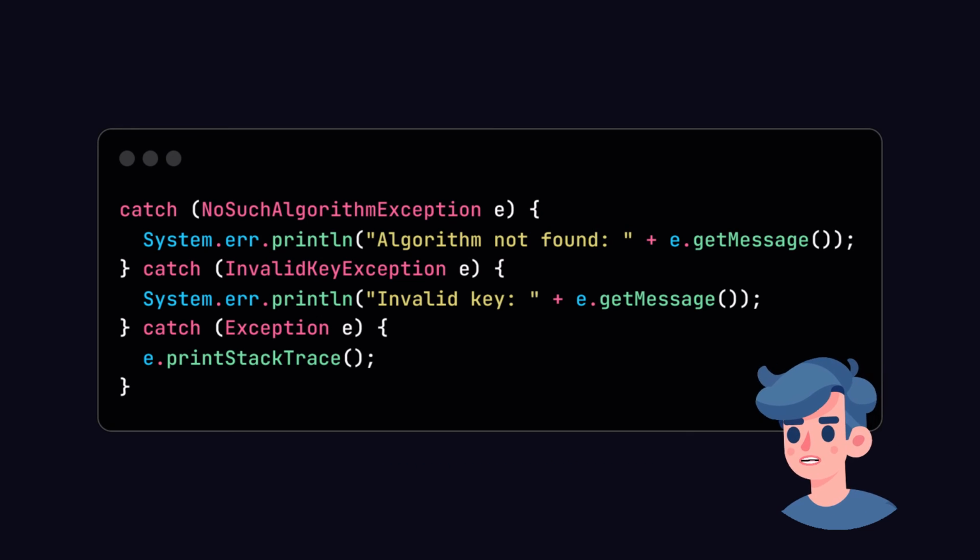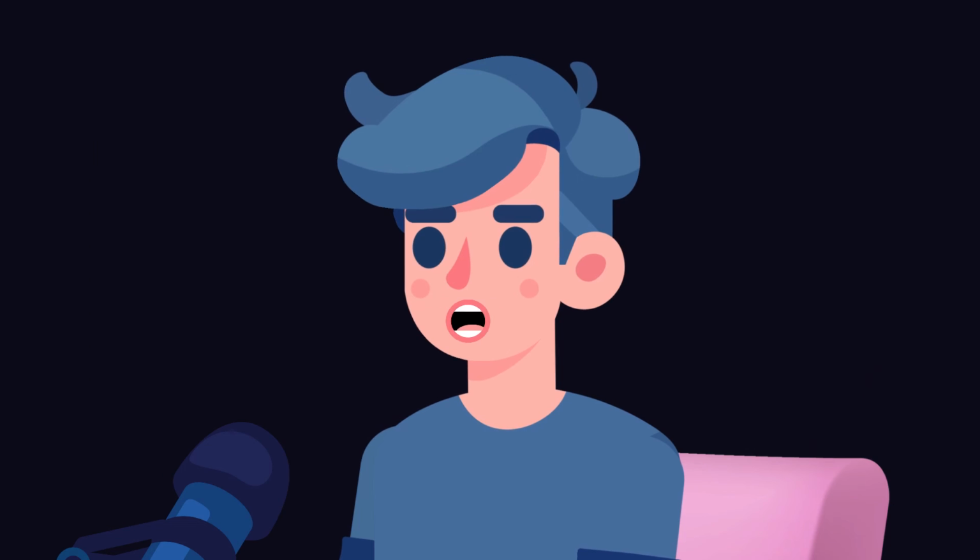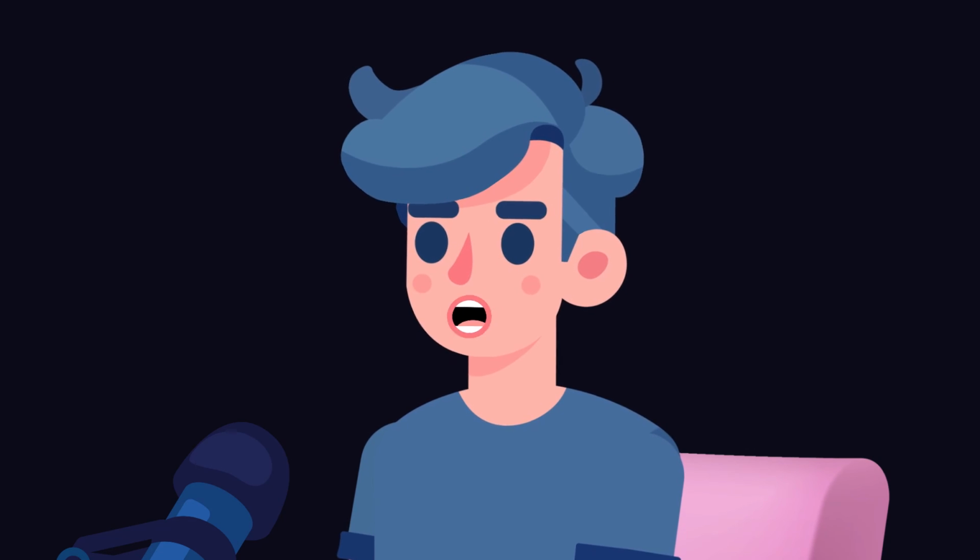Finally, let's discuss securing our application further by implementing proper exception handling. In production code, you should examine potential exceptions thrown during cryptographic operations and handle them appropriately. Using these catch blocks, we can provide meaningful error messages and improve the robustness of our application. Additionally, you might consider logging these errors for better tracking and debugging.